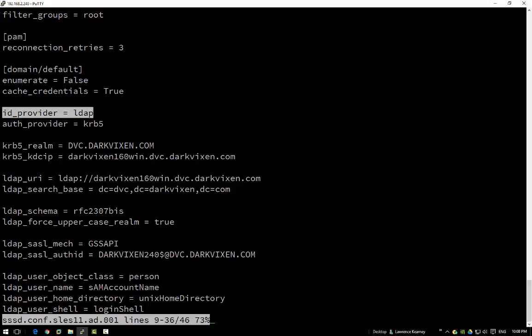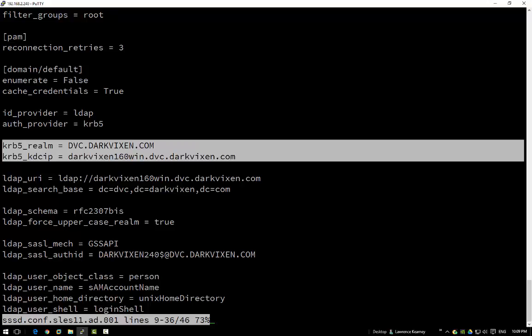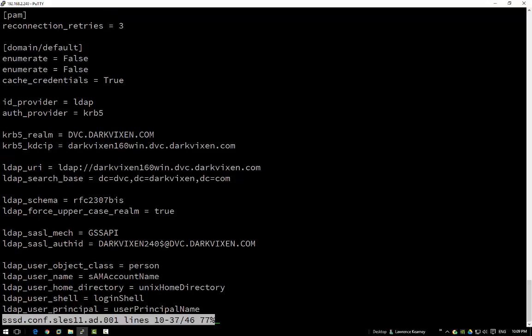Here we are simply specifying the LDAP provider is going to be used to look up user IDs, and the authentication provider is going to be set to Kerberos because we're authenticating against Active Directory using Kerberos. And to help locate our Kerberos environment, we're specifying a couple of basic Kerberos directives. We're specifying our LDAP URI and our search base to start looking for users.